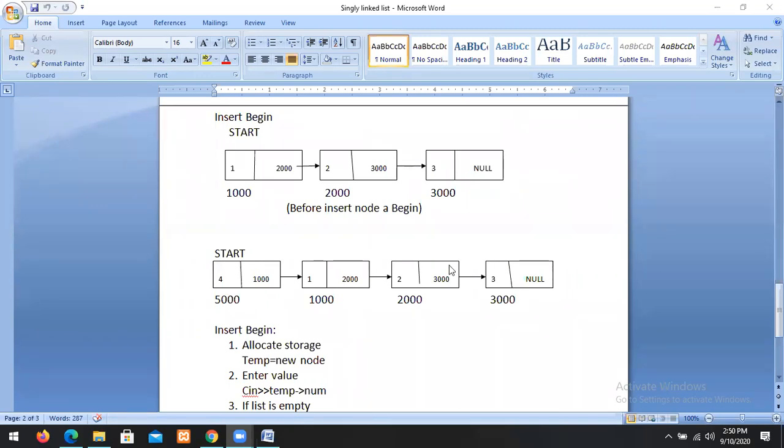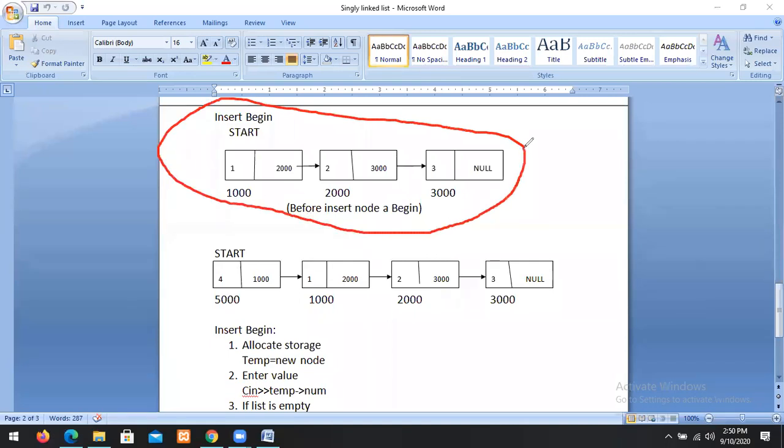So let us assume that this is a list, an already existing list. In the existing list, there are three nodes, 1, 2, 3. The first node contains the address of the second node. The second node contains the address of the third node. The third node cannot contain another node. That's why the address of the third node is null.